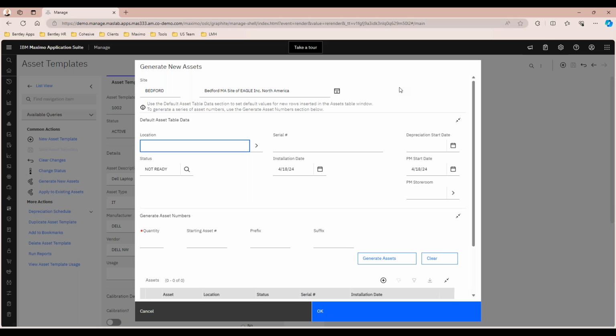From here, I've got a couple of sections that I need to fill out, so we'll take these one at a time. The top one here is our default asset table data. The fields that are referenced in here will apply to all of the assets that we create. So it just makes things a little bit easier if we populate the information here. It'll do some of the heavy lifting for us as it creates records.